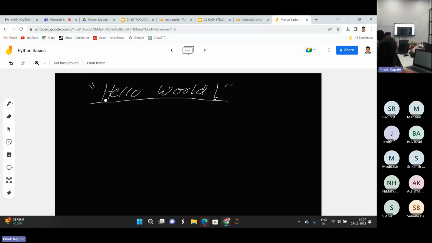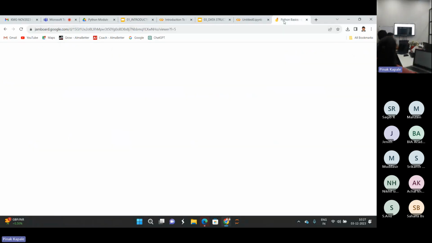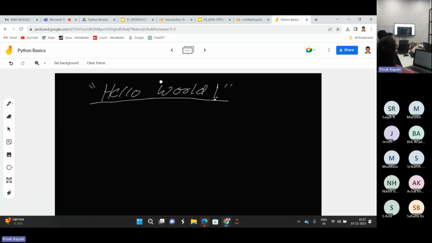Now, if you want to check in a string whether any substring is present, let's say that I need to check in this hello world if world is present, right? So for that we use the function find. Find returns us the index where it encounters the substring.